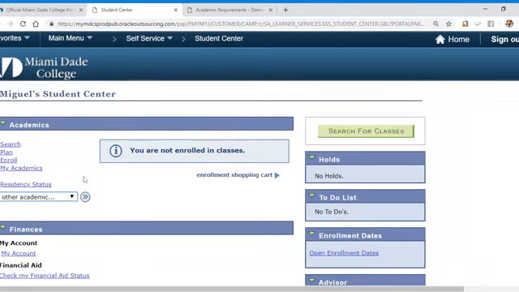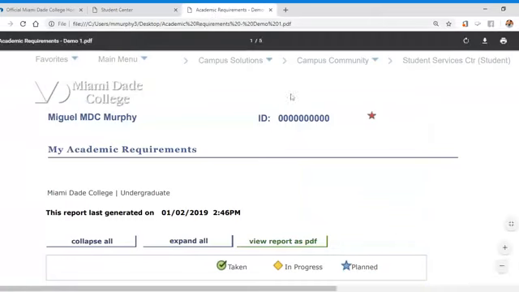Other features here in the Student Center are worth mentioning. You can view your grades, you can request your official transcript, you can view your unofficial transcript. So those are like four common options you can take advantage of on this menu: academic requirements, grades, view your unofficial transcript, and request your official transcript. But we're going to focus on academic requirements. So once you click on that, it's going to take you to your academic requirements.